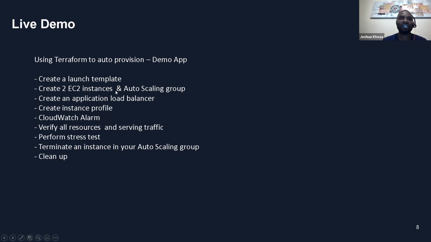Your EC2 instances with your auto scaling group will be deployed from the launch template, and then will be placed into the auto scaling group itself. From there, it's going to create the application load balancer, which then will point to the target group, which is also part of the auto scaling group. We're also going to create an instance profile that can be associated with those EC2 instances to pull the application, because the application is currently stored in S3.